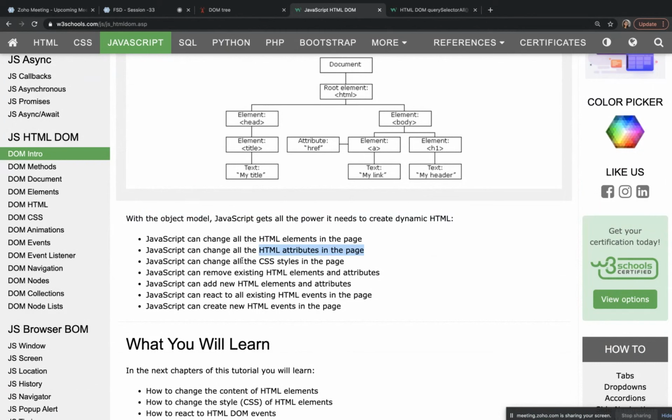And also we can add styles to it. Once we have changed the style of background color, we have changed the background color of something through document.getElementById. So we can add styles to it, and also we can remove existing elements and attributes. We can add an element, and at the same time we can remove an element from the DOM. That's what they are saying in these first two lines.